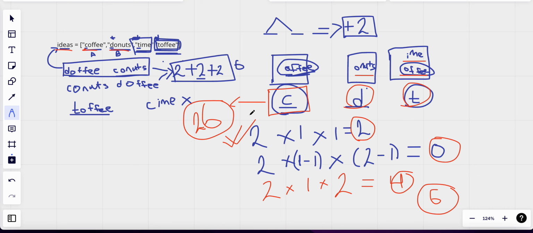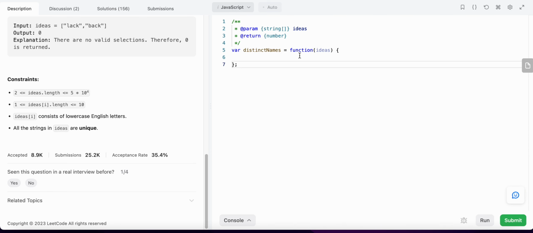Our time complexity, since we are comparing each group with another group, would basically depend on the length of each group. Let's suppose the length of each group is n, in the worst case the length of the ideas array, and the length of each string is m, so that would be n times m, because we compare each element in the group with another element, right? So that would be n times m. And yeah, now let's start coding.